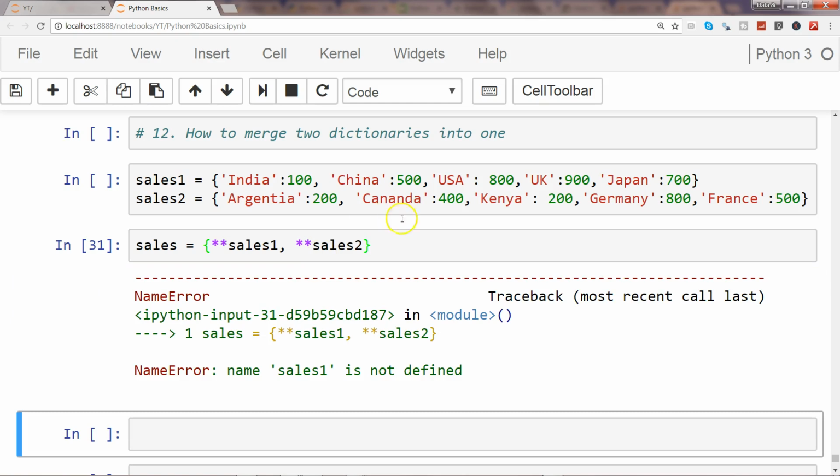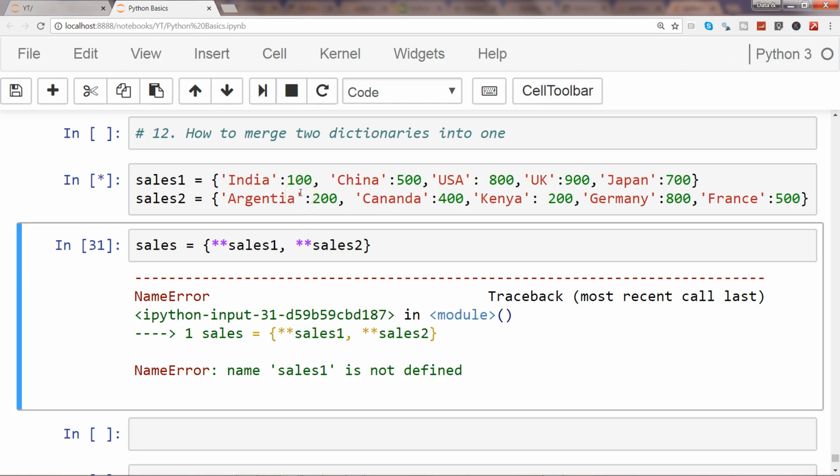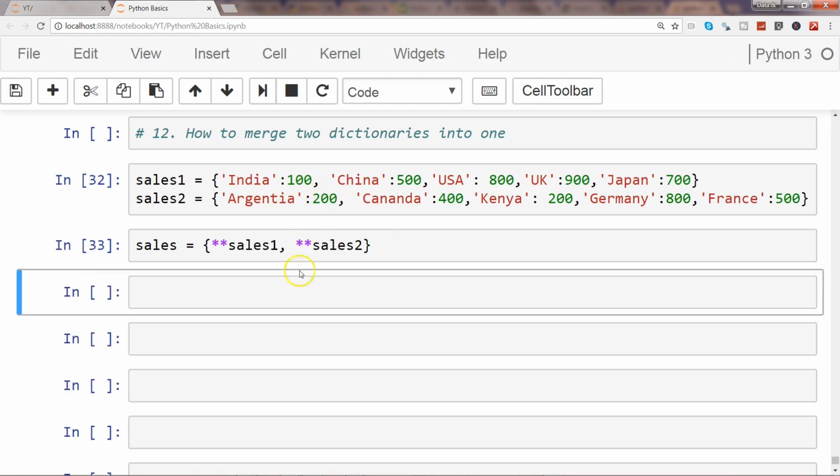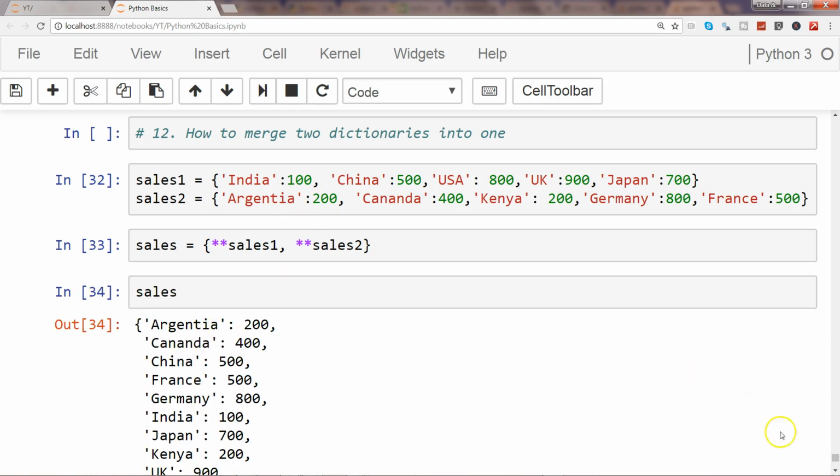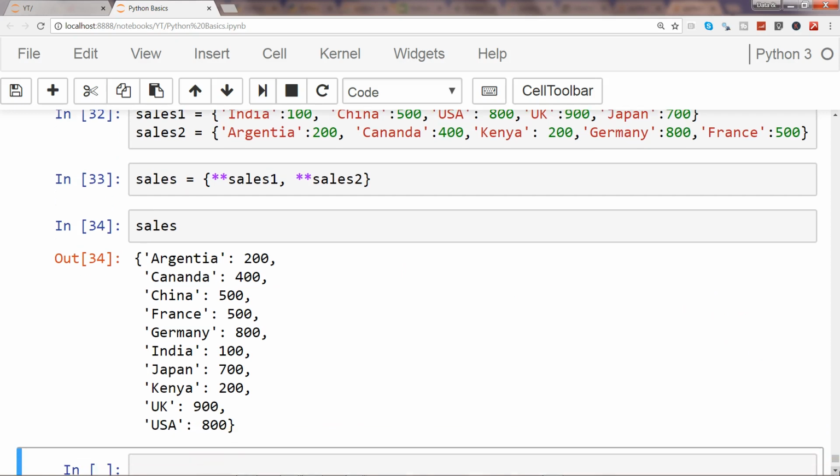Alright, sales1 and sales2 do not exist. I'll just execute. It should exist now. Sales, I have the dictionary combined into one.